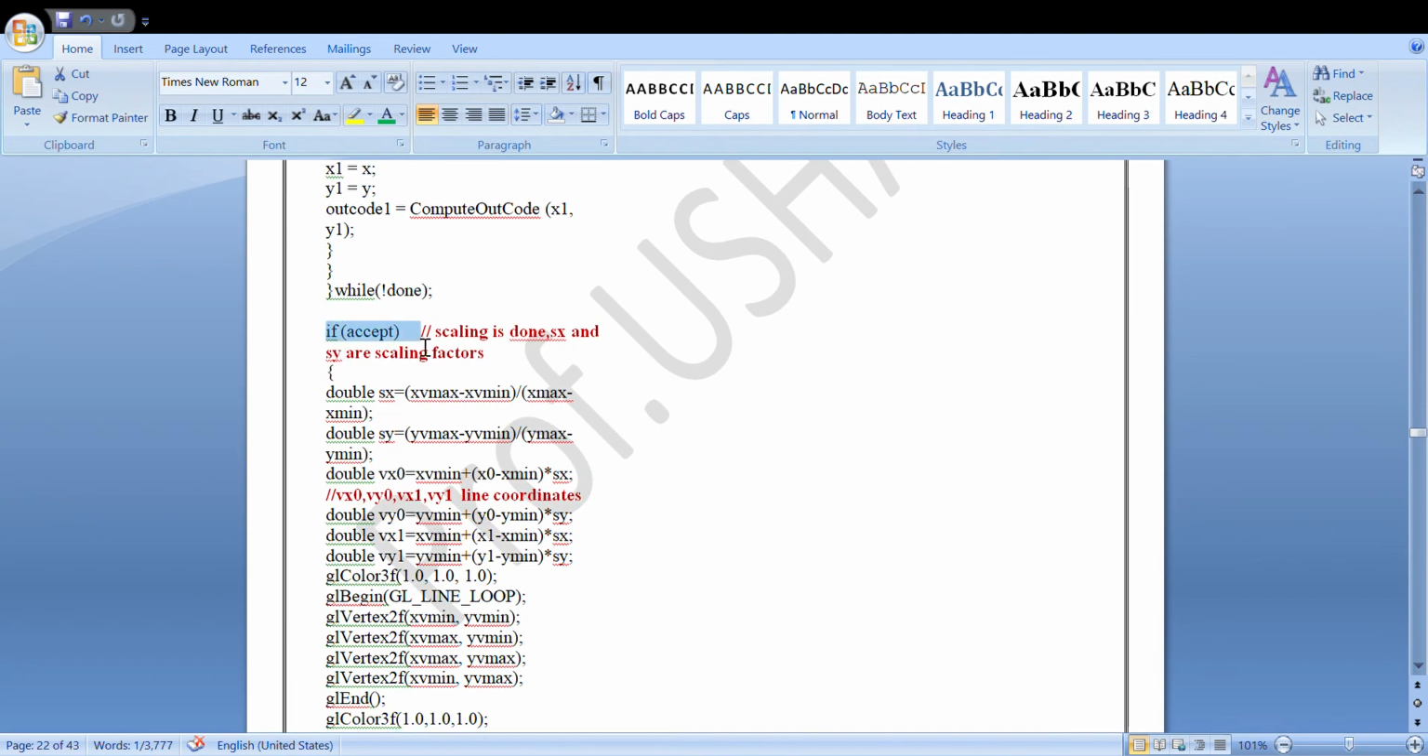So if that line is accepted after finding out the intersection points, how do you display it? You are basically taking a scaling factor here by subtracting your xv max and xv min and dividing. So you are giving a new value of your scaling factor sx and sy, and here this is your new coordinate for your viewport, that is your vx0, vx1, vy0 and vy1, like what we represent as our x max and x min in that way.